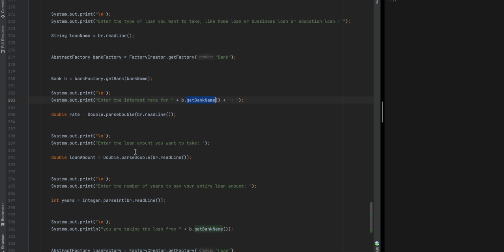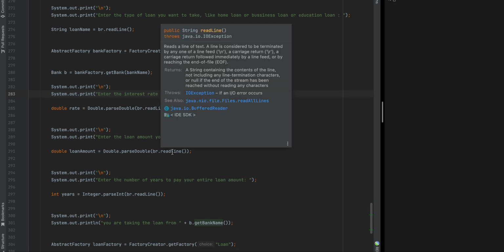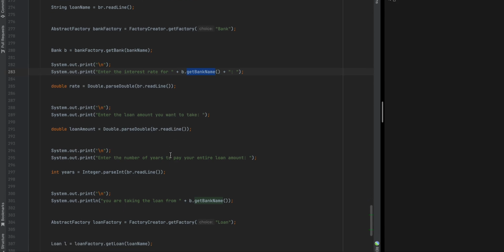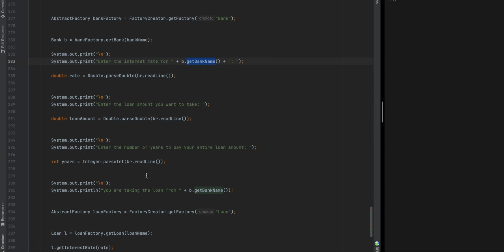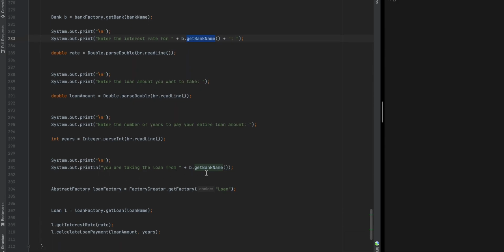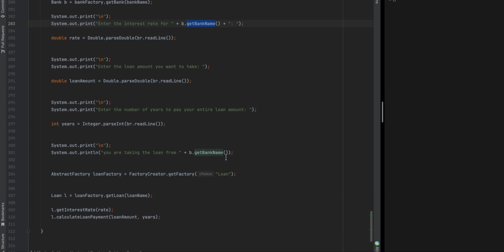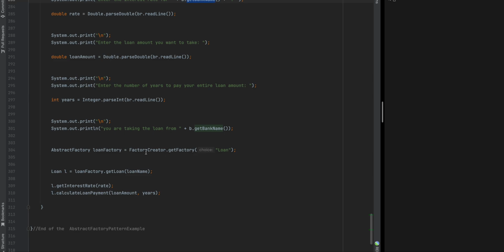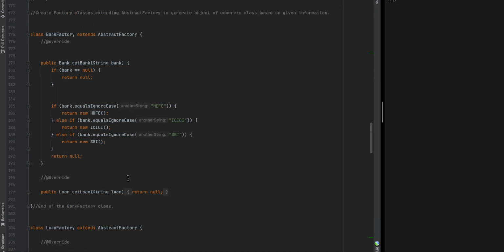We can read the interest rate, and then for the loan amount we enter how much loan we have taken, then the time, how many years it will take to pay the loan, and from which bank we took the loan. Then it gives us a message saying which bank you have taken the loan from. Then again get factory will ask for the loan factory. Once we get a loan factory, we pass the loan and get a loan object, with whatever kind of loan we have taken. Once we get the loan object, we can get the interest, and then we can calculate the loan payment amount, which is implemented in the abstract loan. As you see, this method is implemented in the abstract class of loan.